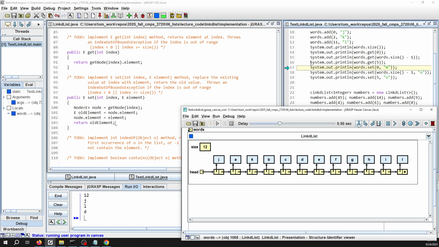on 17, right? So words.set 0 m. So what we should see is that at index 0, we have an m, and then it should print the old value j down here. So m here prints a j. That's what we want. Now we do the last one. So down here it should print an L, and then this value should change to an N. So N here prints an L. All right, and then let's step through this one. So this is at index 5. So that's 0, 1, 2, 3, 4, 5, right where the D is located, right? We're going to replace that D with an O in there.